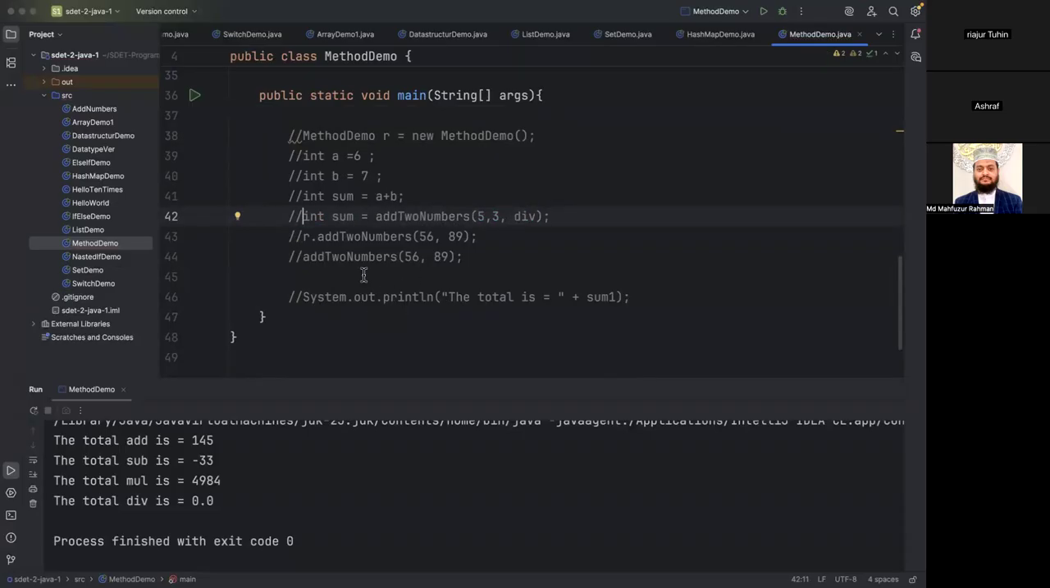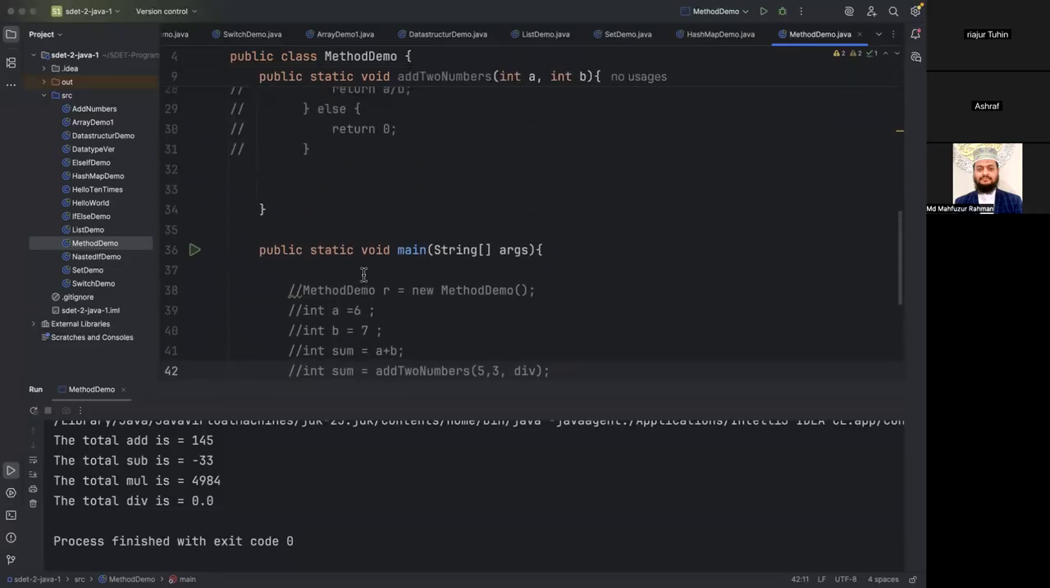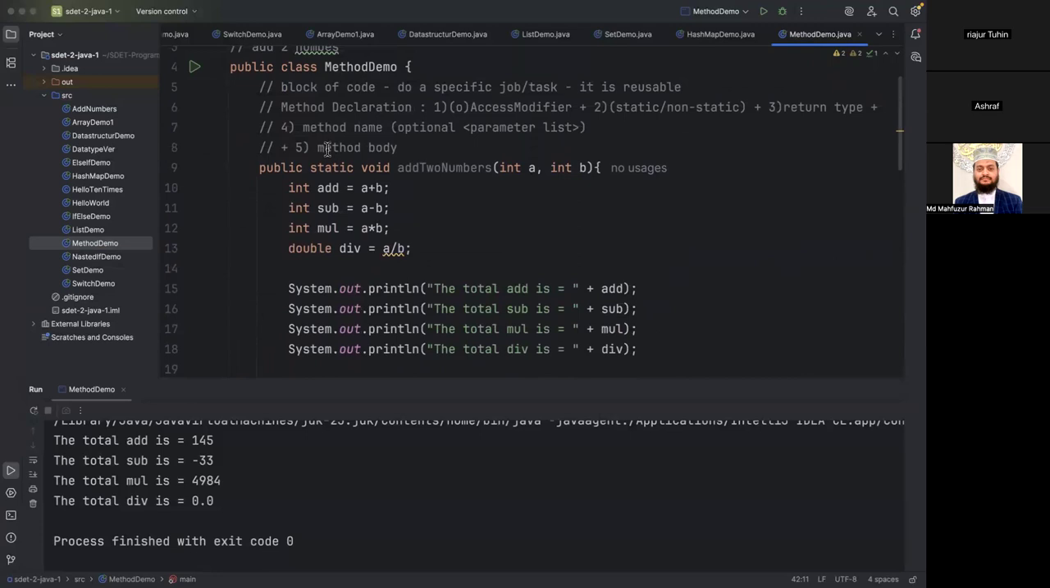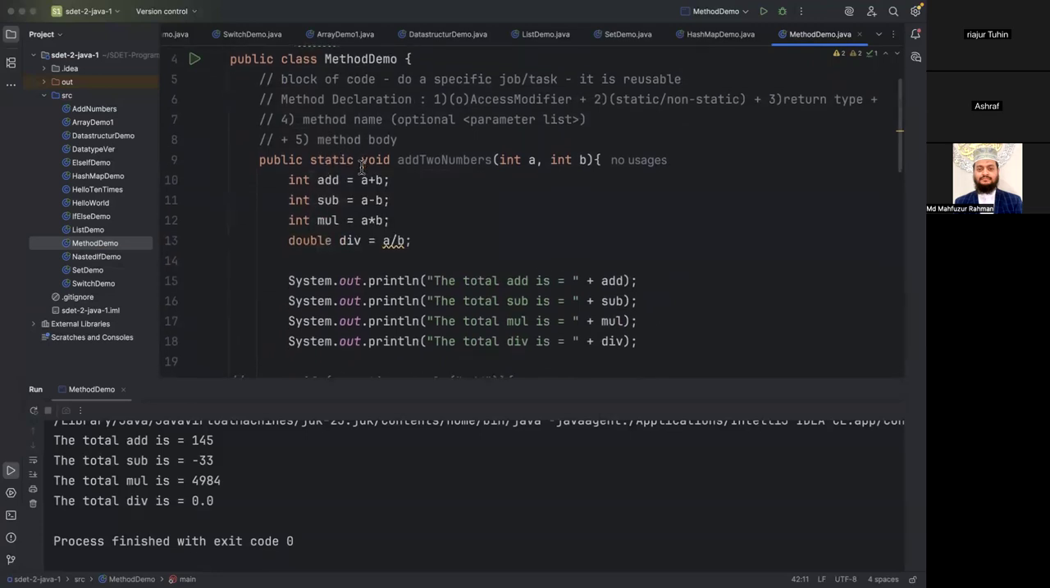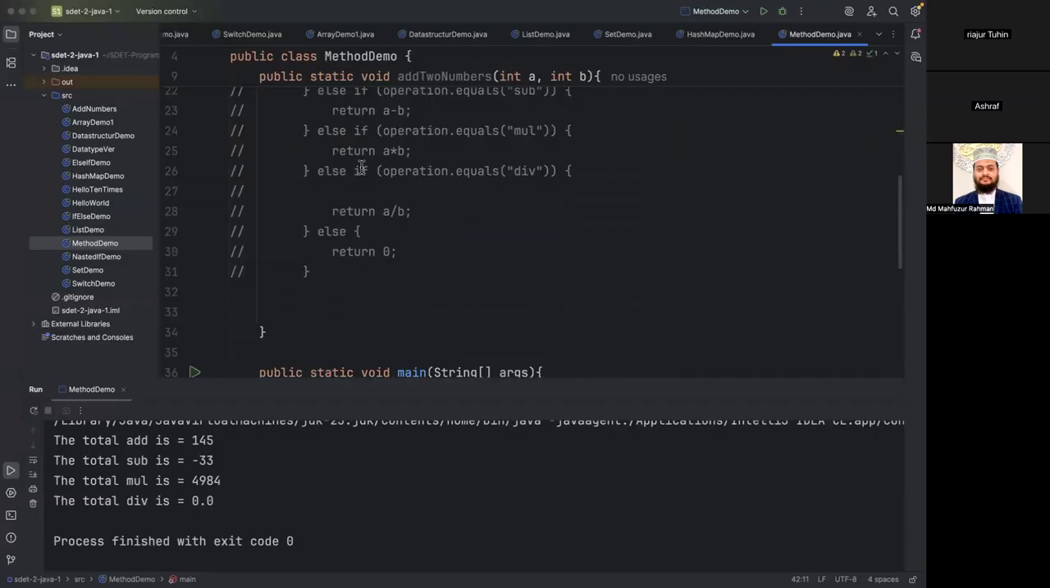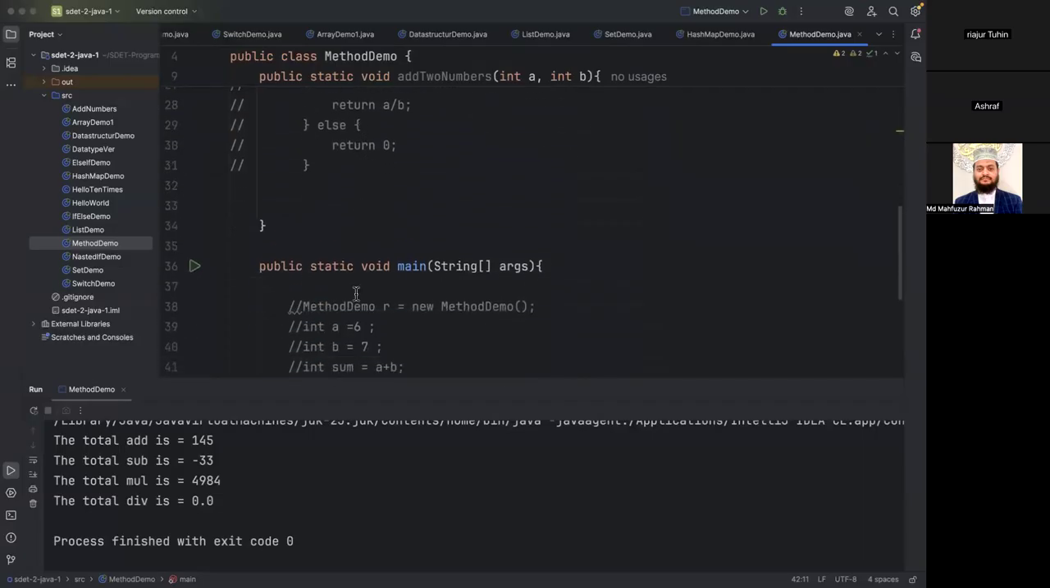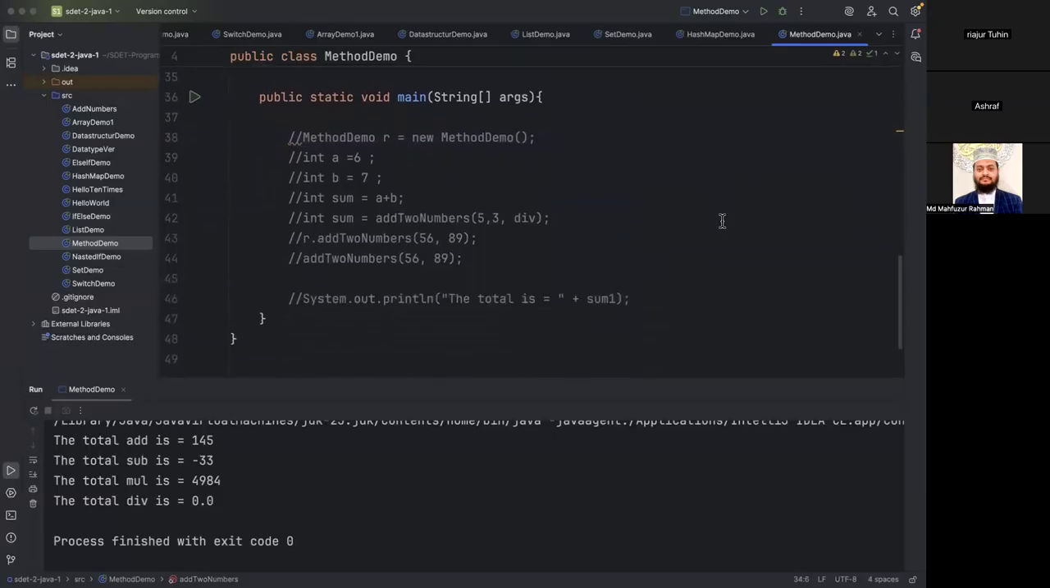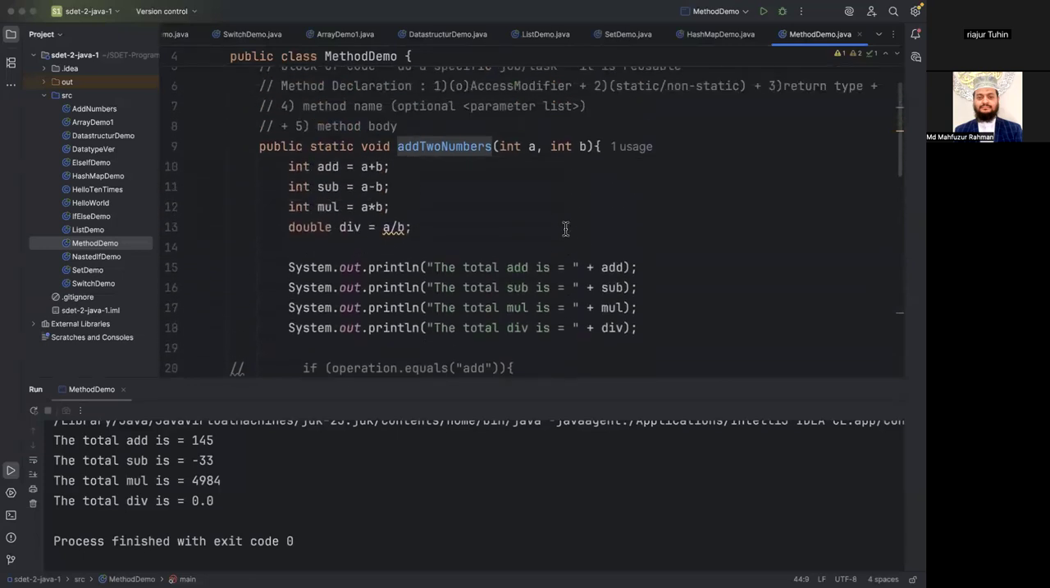Another thing we learned is that a static method can call a non-static method. If you need to use a non-static method inside a static method, you have to create the object of this class. Then another important thing they normally ask is the difference between argument and parameters. Now tell me, what is argument and what is parameter?